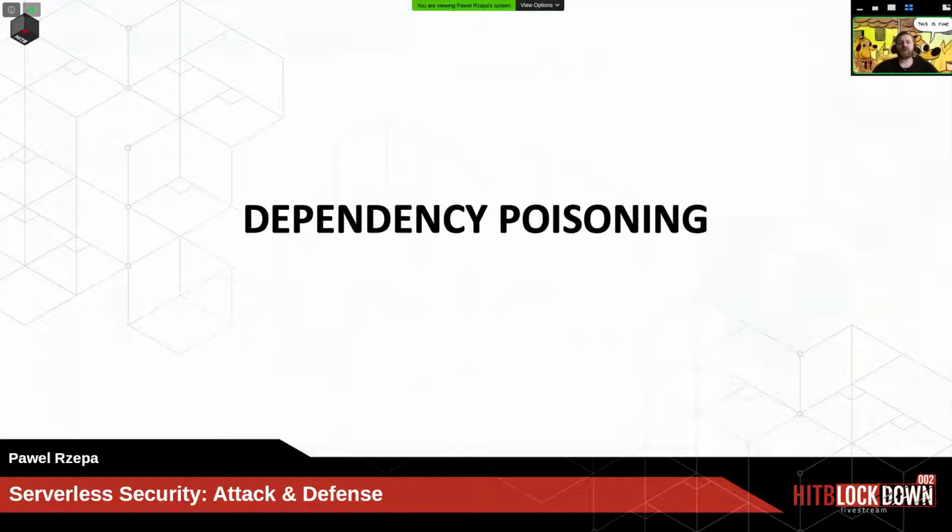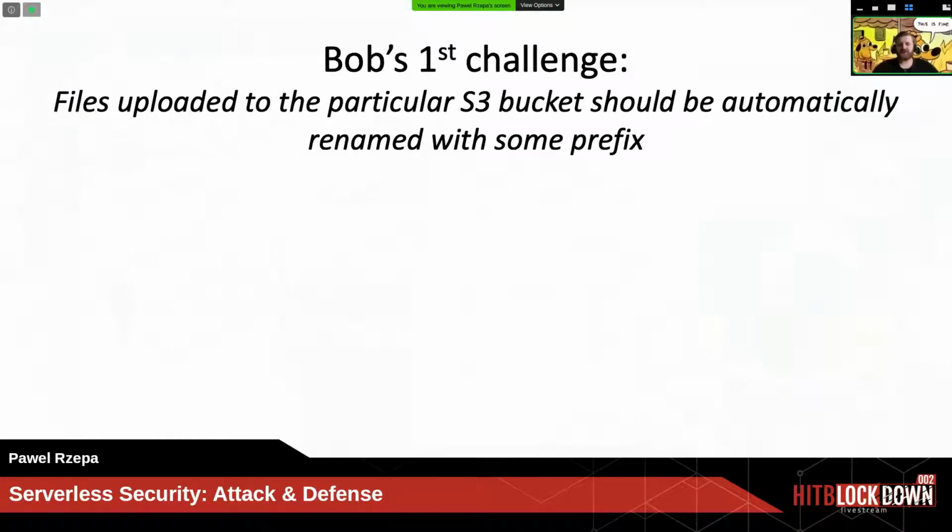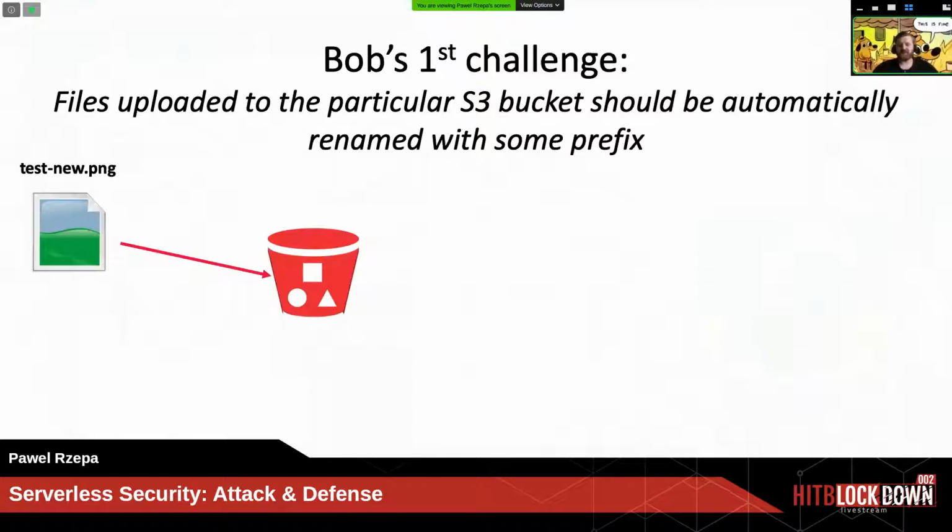So let's go through the first attack that is called dependency poisoning. Let's take a look at Bob's first challenge. Files uploaded to the particular S3 bucket should be automatically renamed with some prefix. So the idea here is simple.